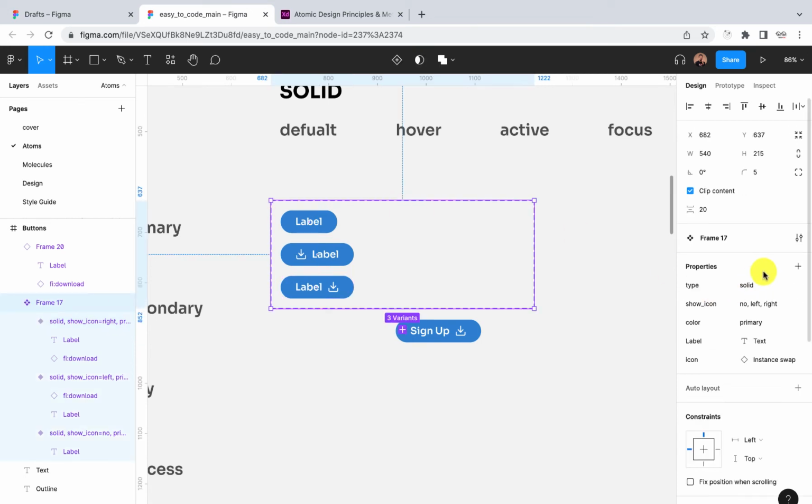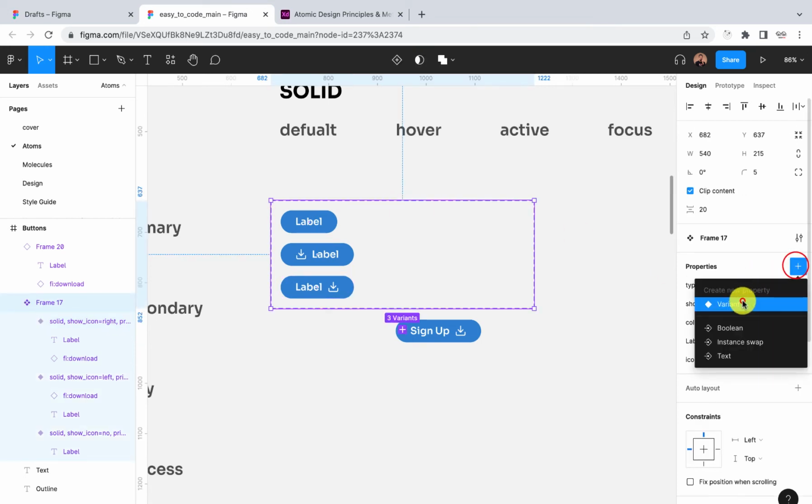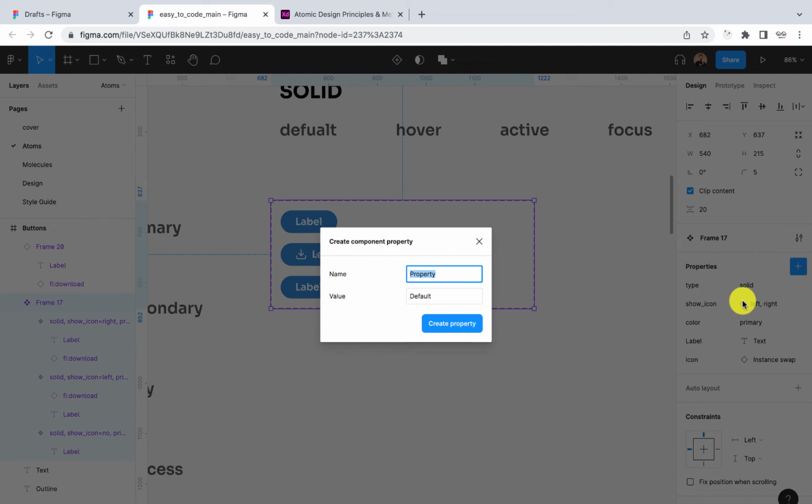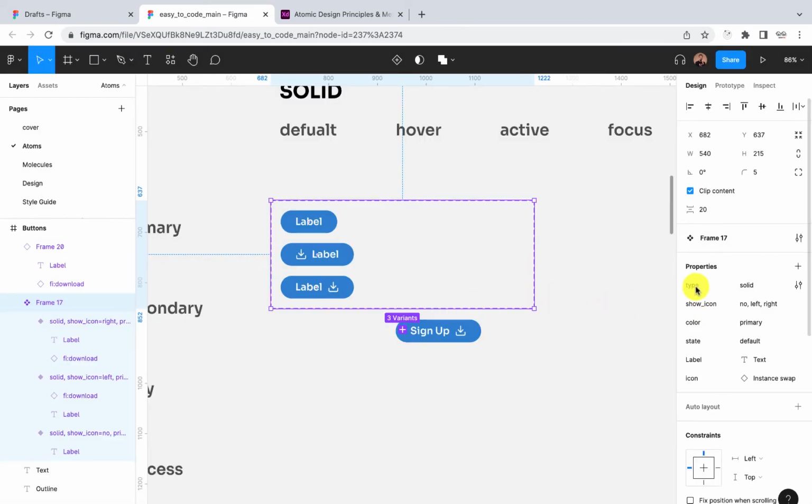So let's apply another property. So variants, the other property that we're going to apply here now is going to be states, of course, and the default should be default. I want to spell everything in lowercase. The default is going to be default, and we have that too as well. So we have type, we have color, we have state as well, and the rest.